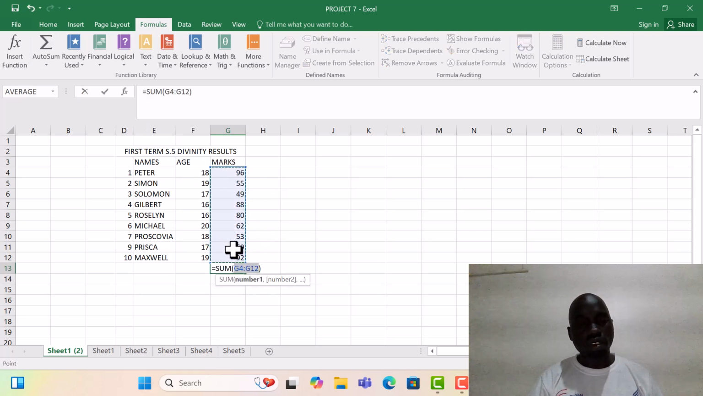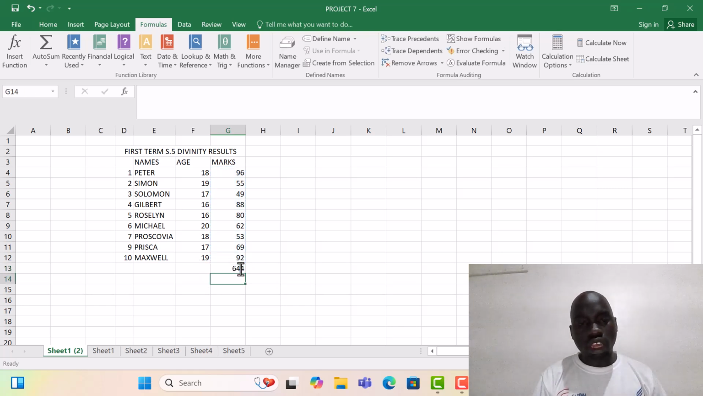A range is an area covered that you want. So this is a range from G4 to G12. So that is a range. And when you add the sum of this range, you calculate and bring it into this cell, and the result is going to be 644.